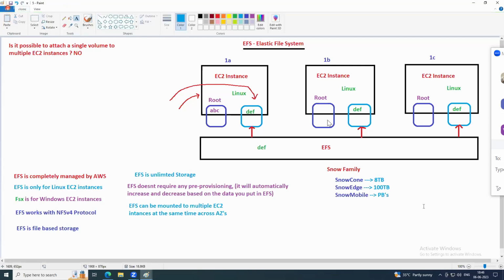So actually what is the Snow Family? Snow Family is a physical data transfer. What is physical data transfer? You need to go in order, based on how much size you have. Let's say you have a requirement of 5 terabytes. So you have 5 terabytes of data. Can you tell me which device will be suitable? SnowCone. So you need to go in order.